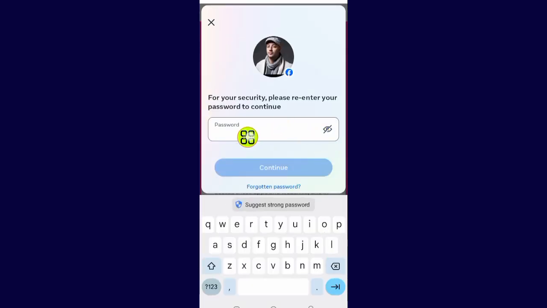Now it will ask you to type in your password before you continue. So I'll just go ahead and paste in my password. Tap on this Continue again.